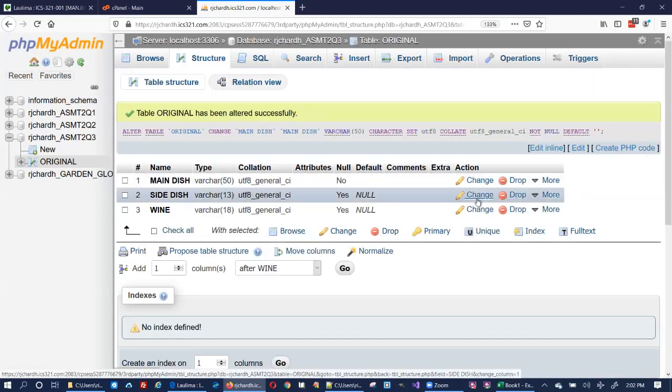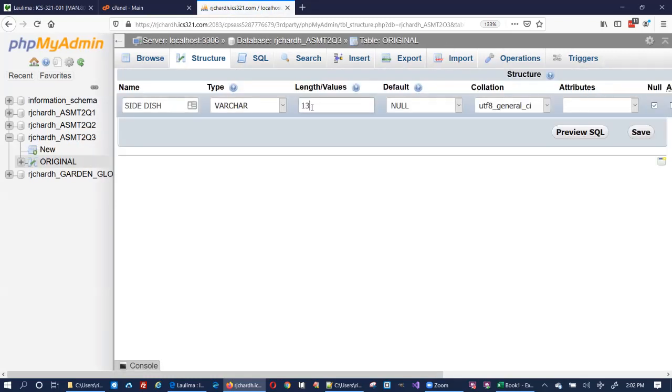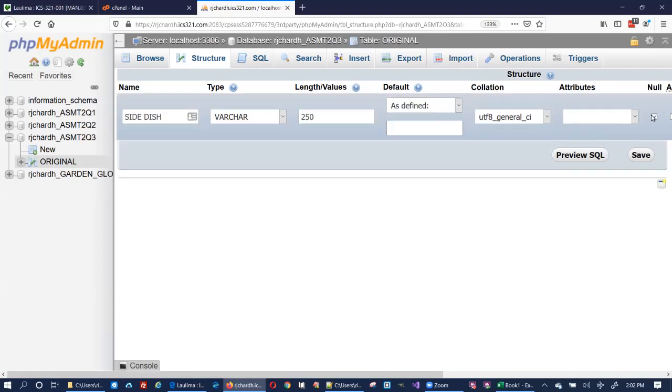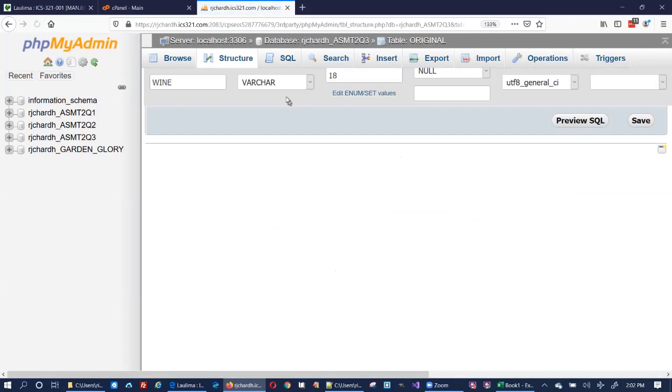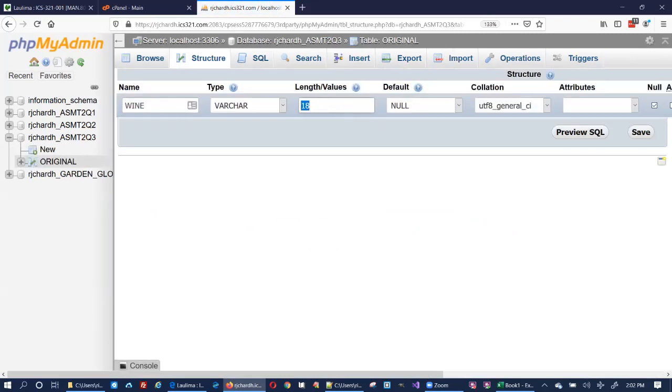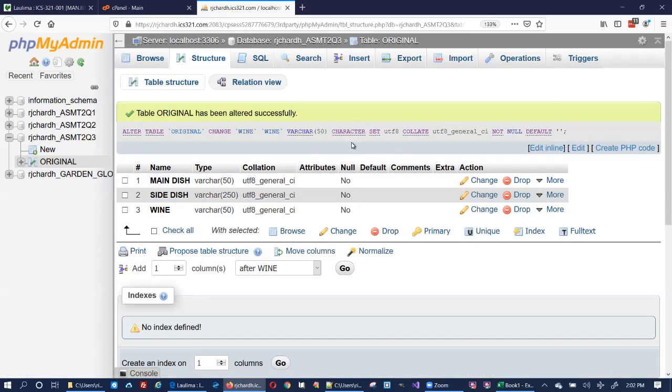And this one also can be varchar 50. It's silly it's so big, but that's fine. Not null. Save. And the last one also can be the same. As defined, null, not null. And there we are. And the 250, I'm going to change that back to 50.